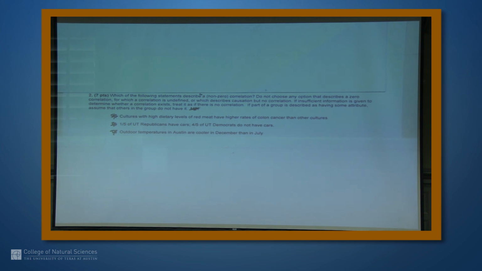A correlation means that if I tell you one variable, you know something about the other variable. If I say it's December, you know the temperatures are cooler than they are in July. And if I say it's July, you know it's warmer than it is in December. That means there's a correlation there.